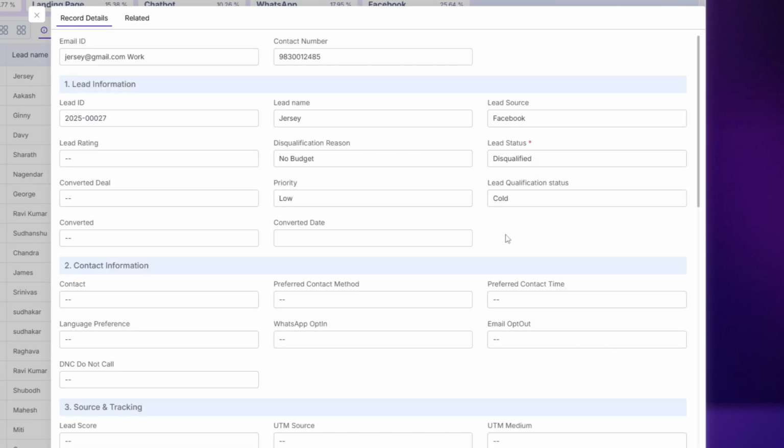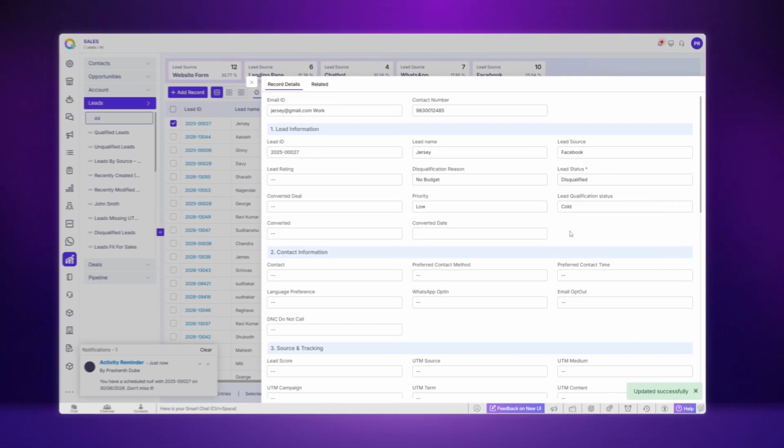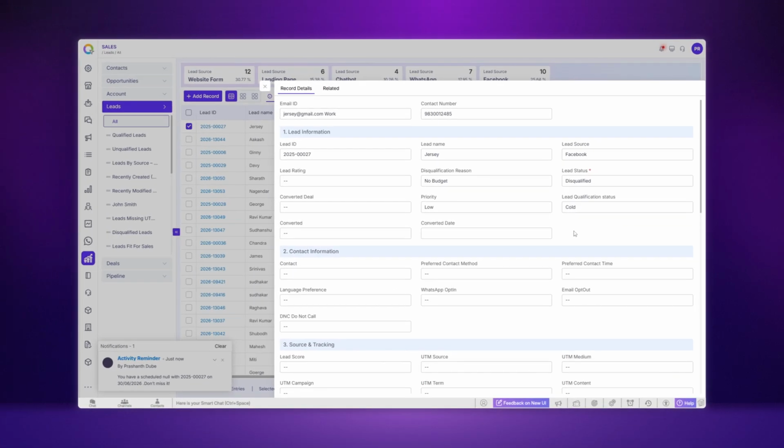After clicking on the Submit button, the validation conditions are satisfied, so the record is updated successfully. The lead status is now changed to disqualified. This is how validation rules help maintain data quality within the CRM.